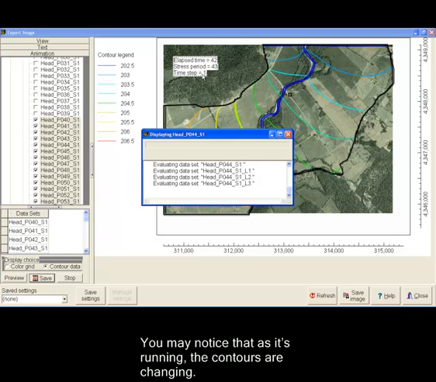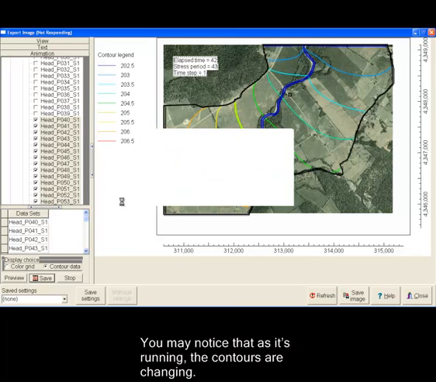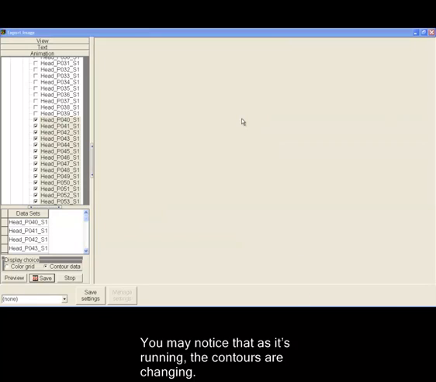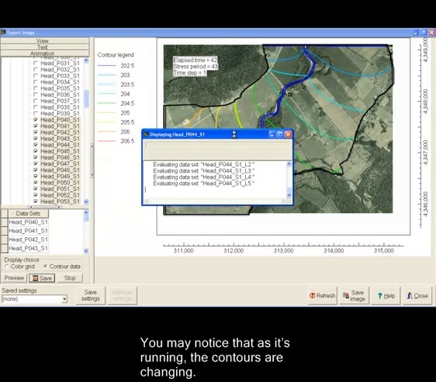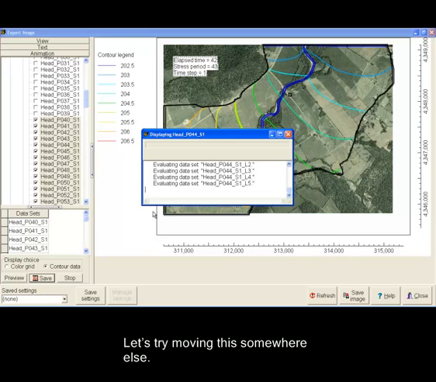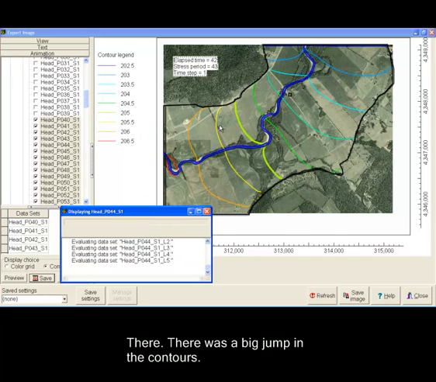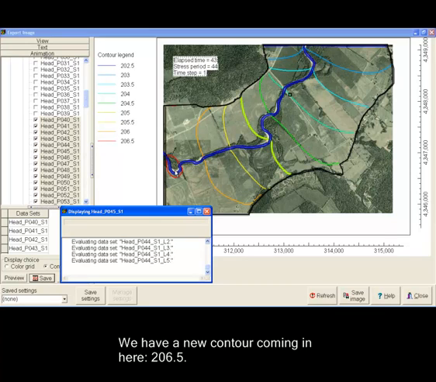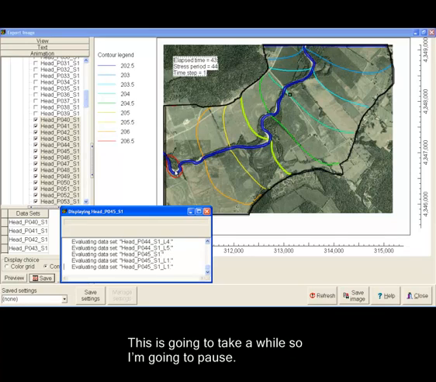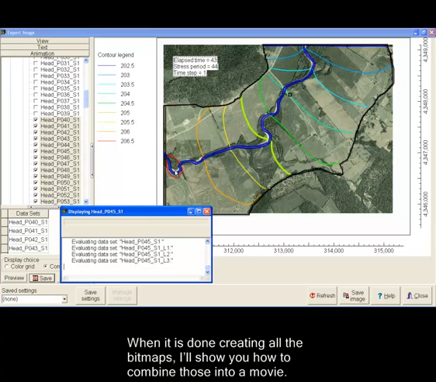You may notice, well, you may not notice actually, that as it's running, the contours are changing. Oops, there we go. Let's try getting this over somewhere else. Okay, there. You see a big jump in the contours. We have a new contour coming in here, 206.5. Well, this is actually going to take a while, so I'm going to pause. And when it's gotten done doing all of the bitmaps, I'll show you how to go ahead and combine those into a movie.